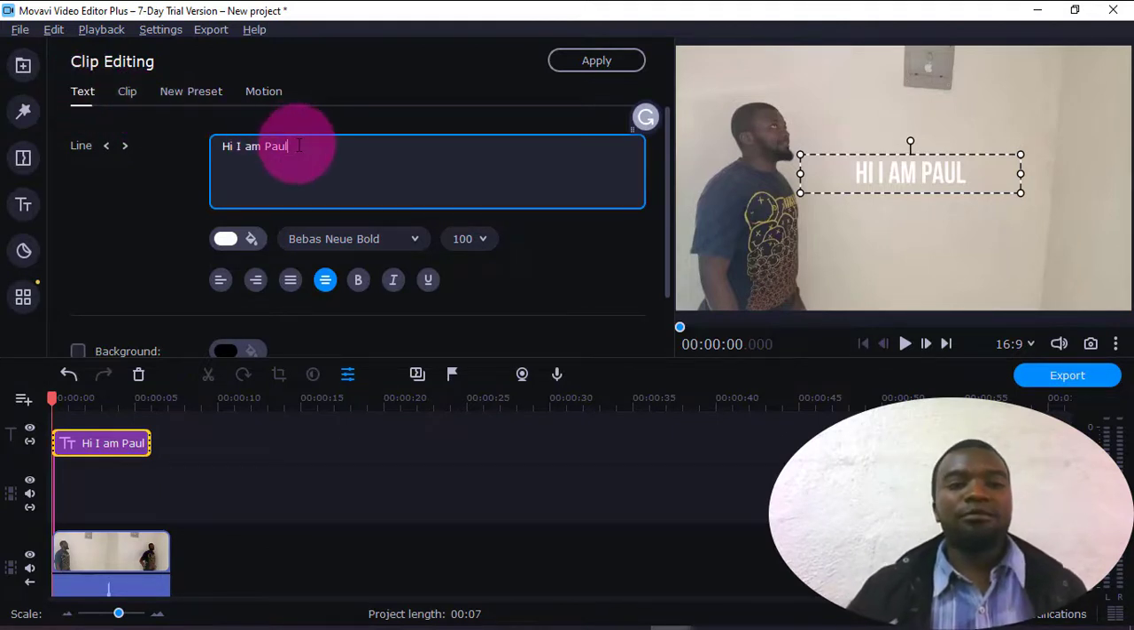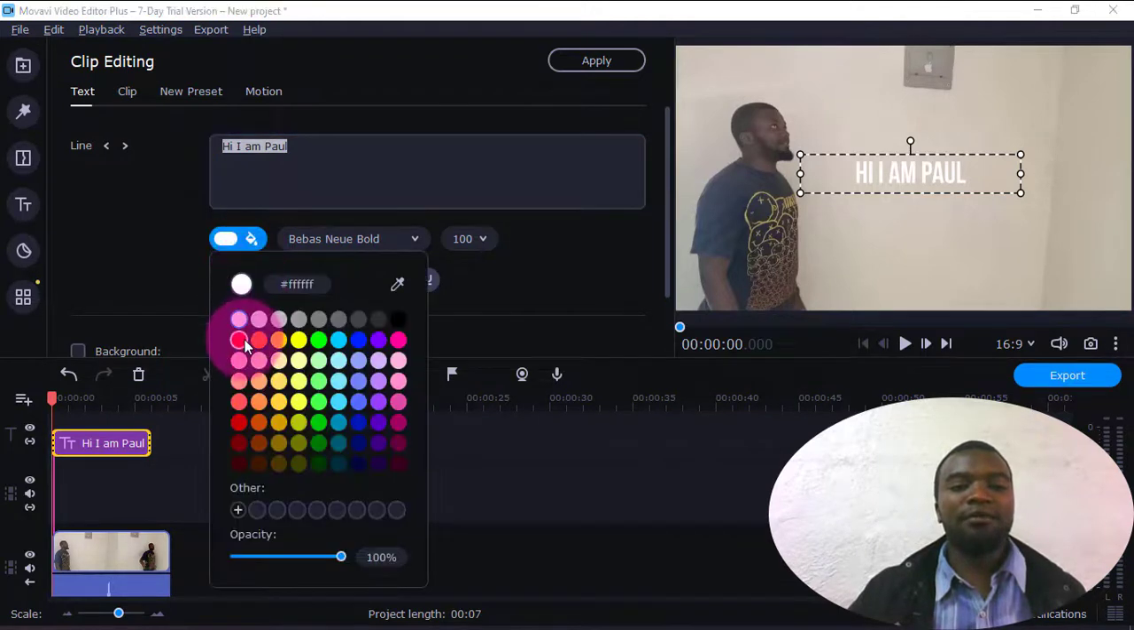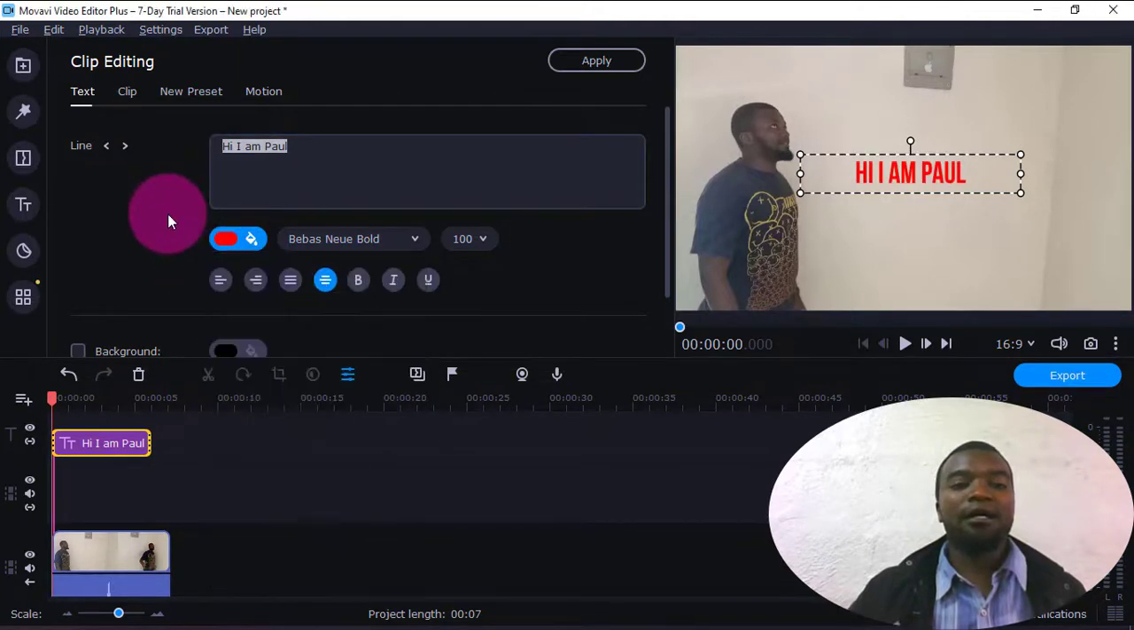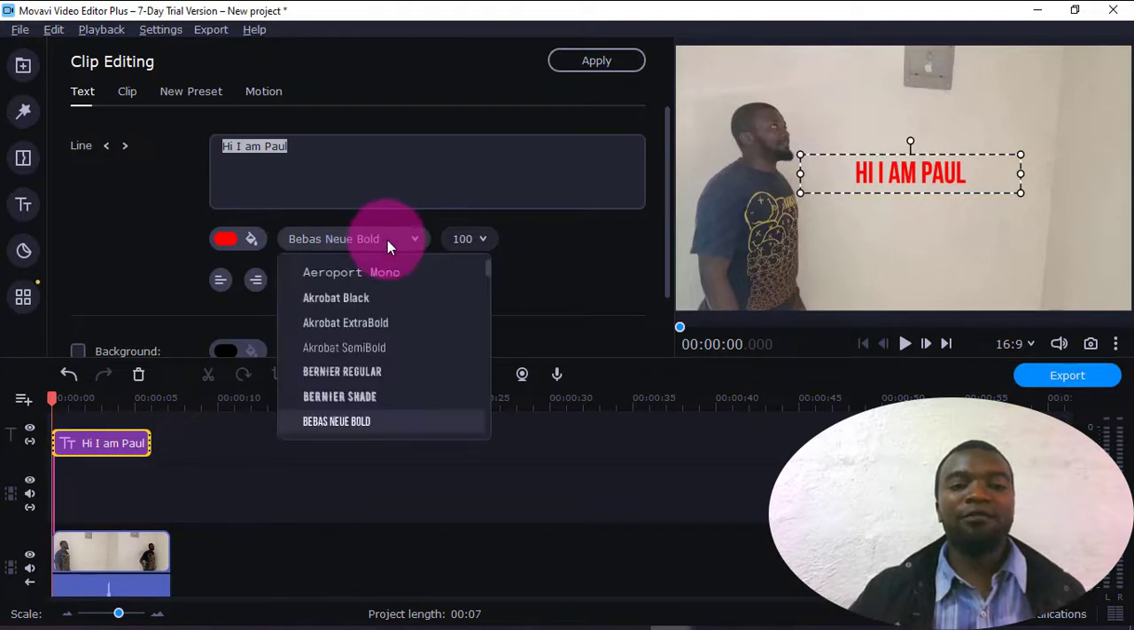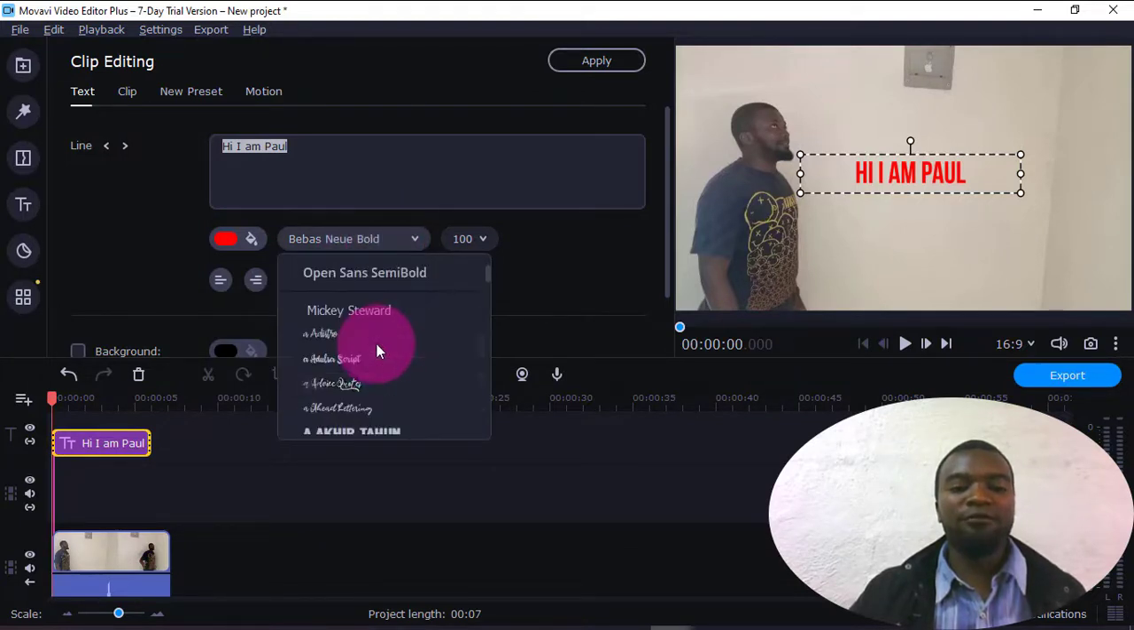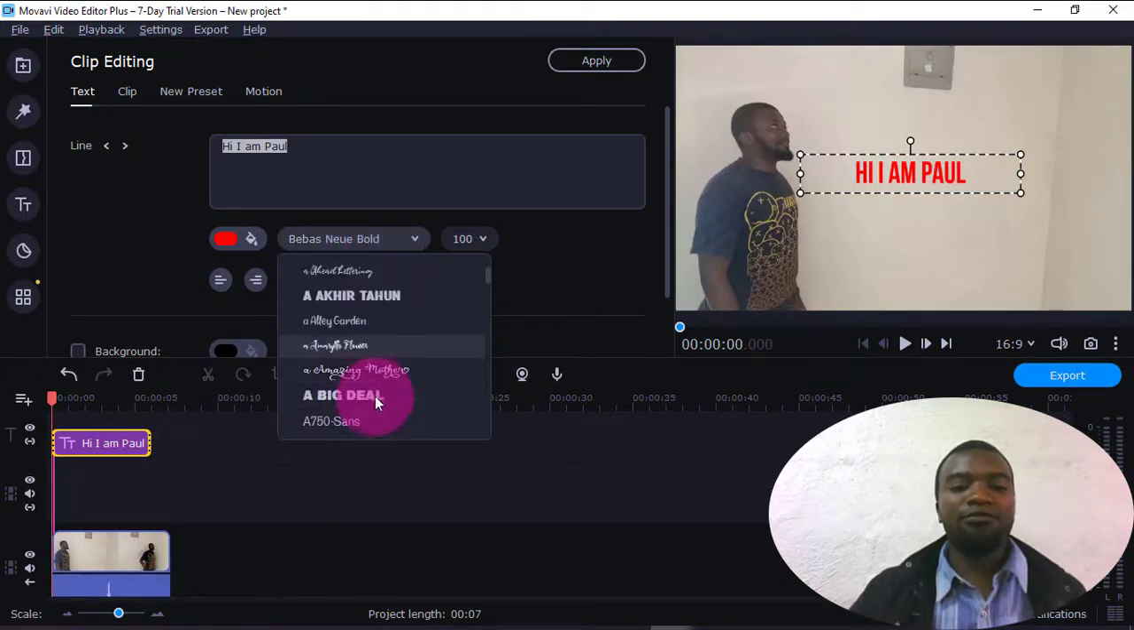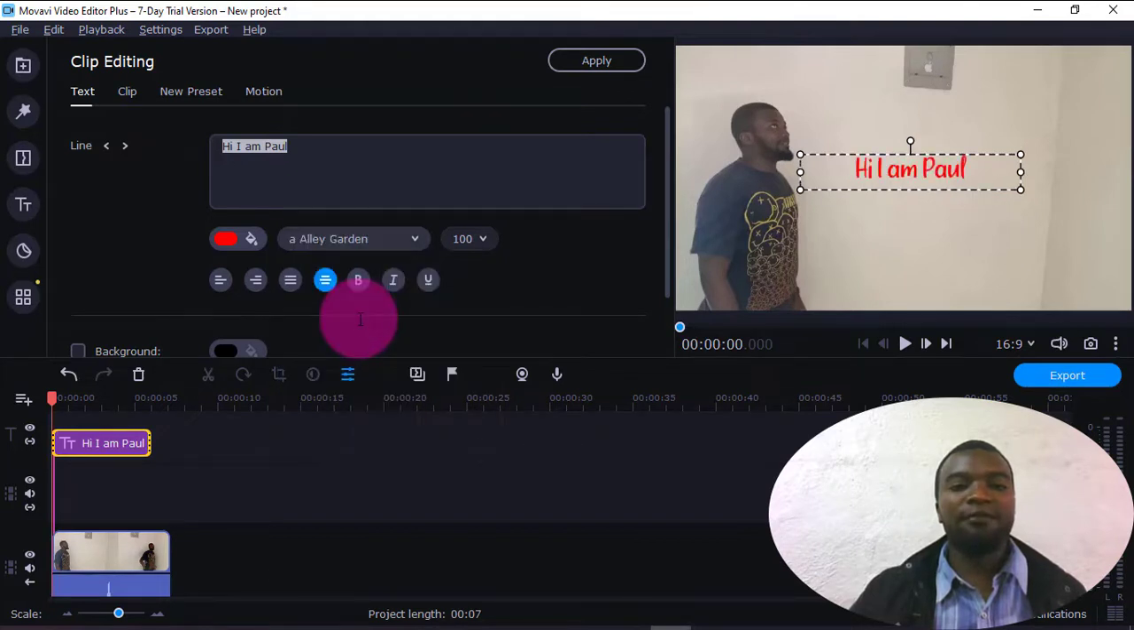Now I want us maybe to change the color of the text. I'll come here, this thing like a bucket. Then maybe I want to choose red. I'll just put it like that. Maybe I don't like the font. I'll come here and look for a better font that you can use. Maybe I like this calligraphy. I'll just put it like that.